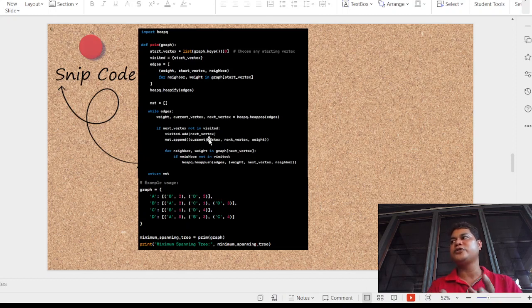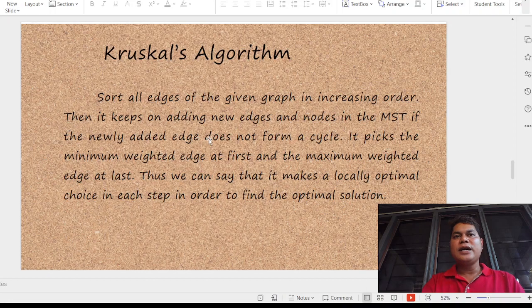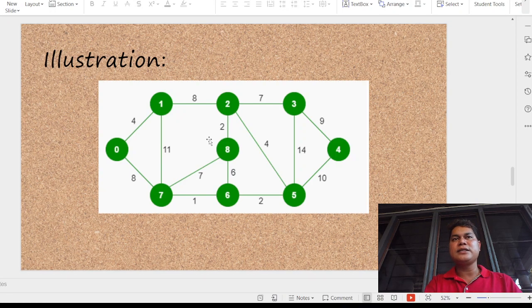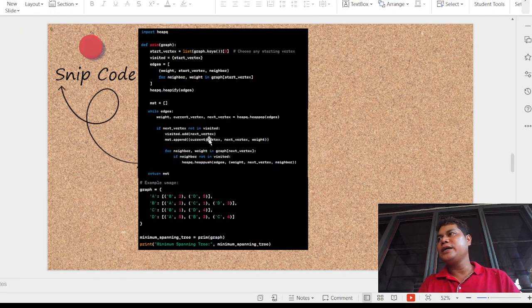So this process continues until all reachable vertices are visited. The result is that the function returns the minimum spanning tree, which is a list of edges in the order they were added.